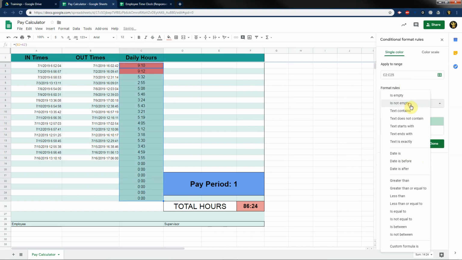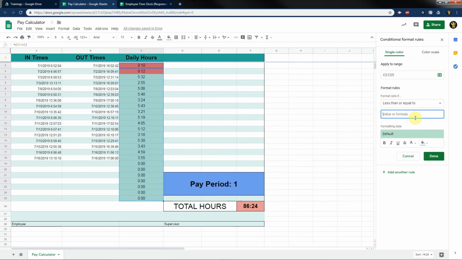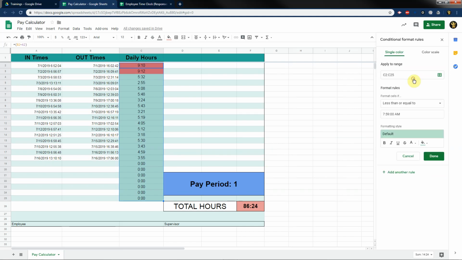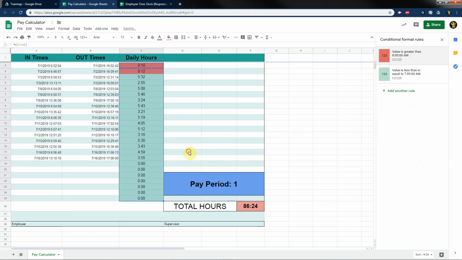And what we'll do is let's do less than or equal to 7 hours and 59 minutes. Hit OK. Less than or equal to, and we'll say add another rule. And actually, we're just going to cancel that for now. So it is highlighting the zeros, obviously, because they do fall under that rule of being less than or equal to 7 hours and 59 minutes.